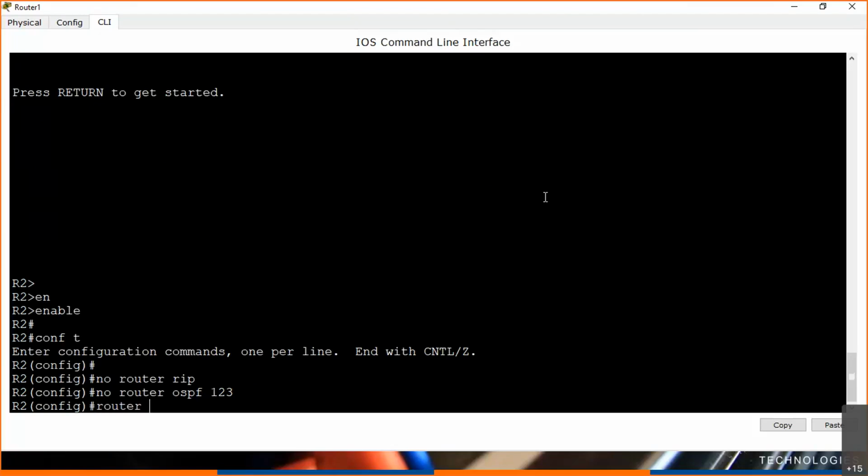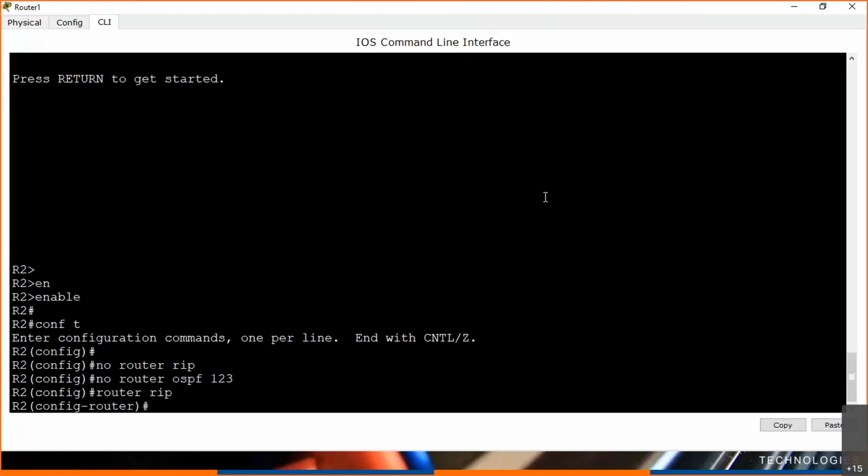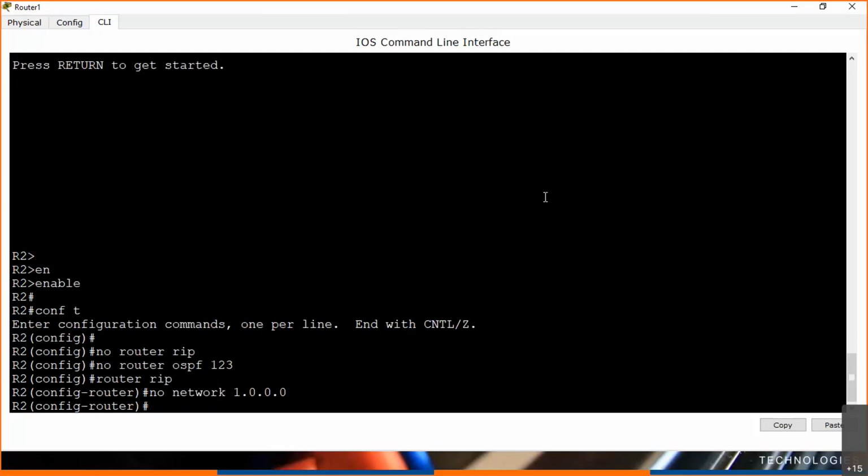Router RIP. Then only the one network you want to remove, you can use no network with the selected network. For example, if you remove 10.0.12.0, then only that network is removed.